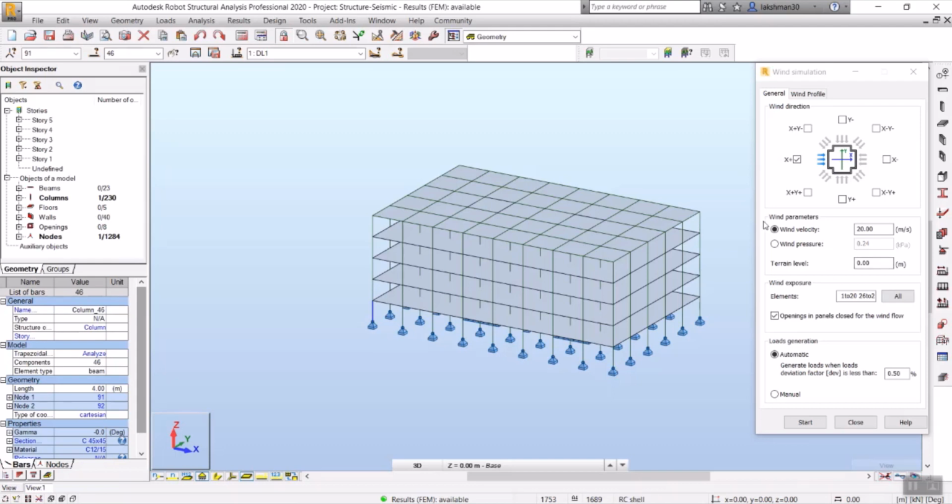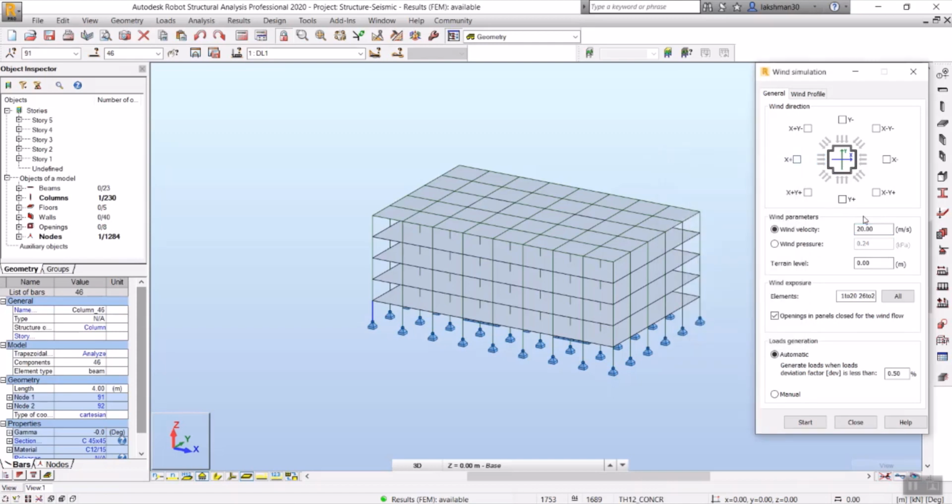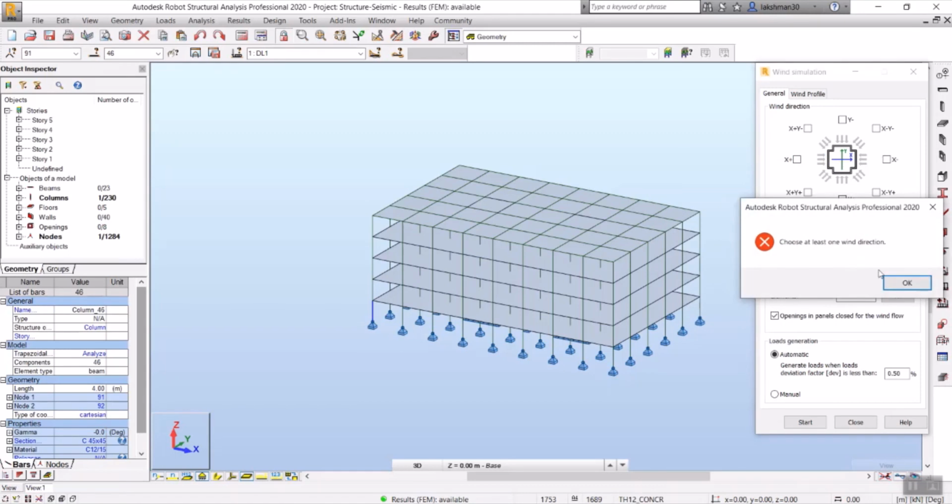Here the parameters will be velocity and pressure, right? As per the zones, the velocities will differ. In Chennai the velocity will be 50 meters per second, so let me apply 50 here. You can see the wind pressure below changes automatically when I give the wind velocity.